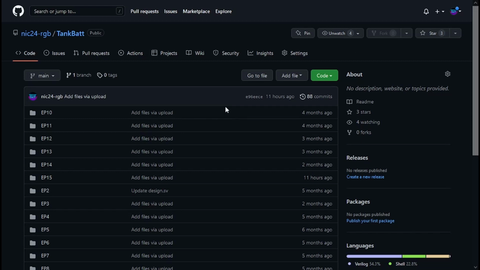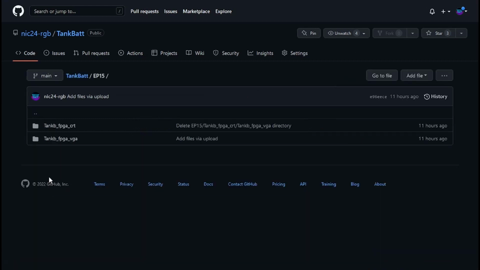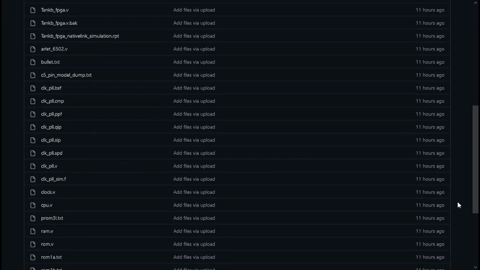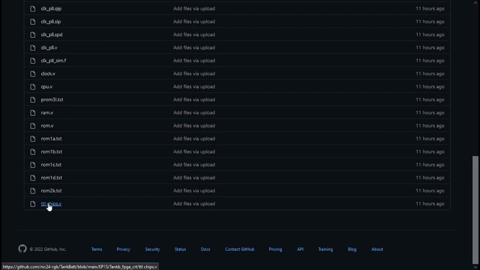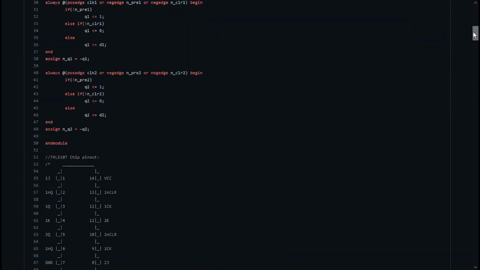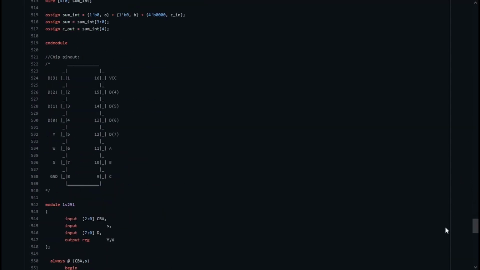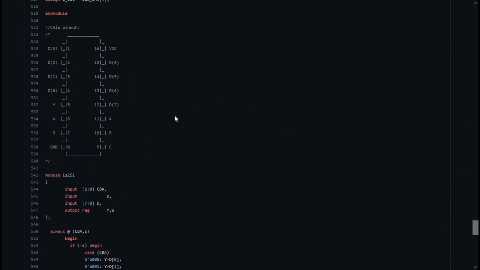If we go into episode 15 on the GitHub, we have the code for the CRT and for the VGA outputs. We'll only need this for this last episode, since the next time we'll have the full MiSTer framework, which will do both automatically. First, let's look at the TTL chips file. Okay, so I've added the two interface chips that we've discussed in the episode so far.